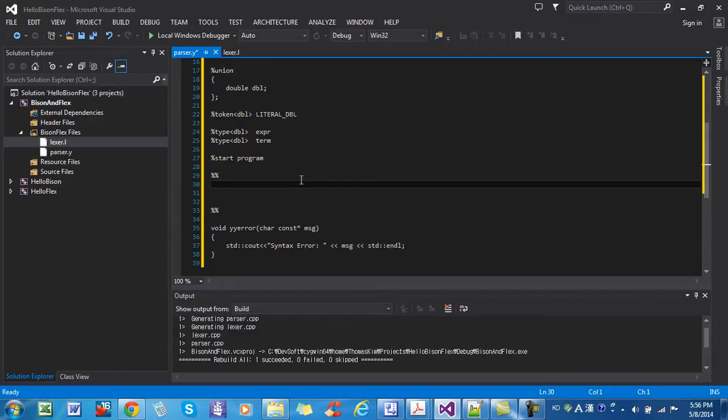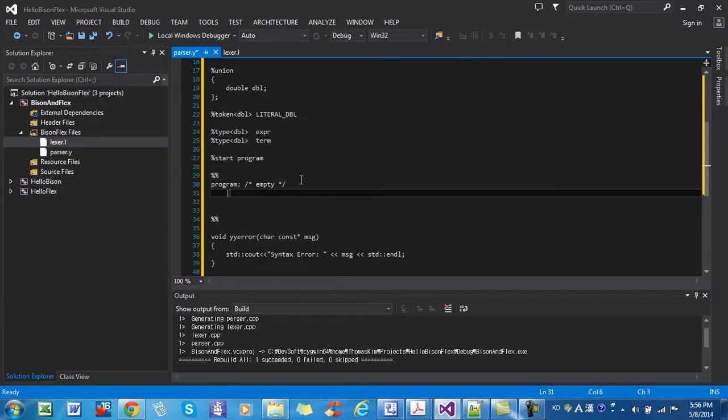And this is the rule section. I define here some rules of our program, our grammar, and it can be empty. And another rule for program: expr and std, and the shell $2, std.